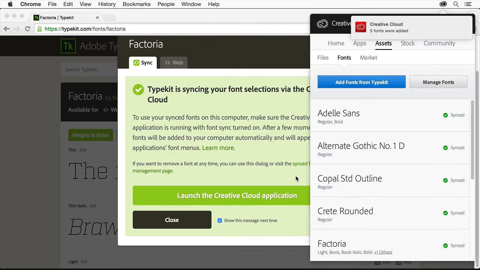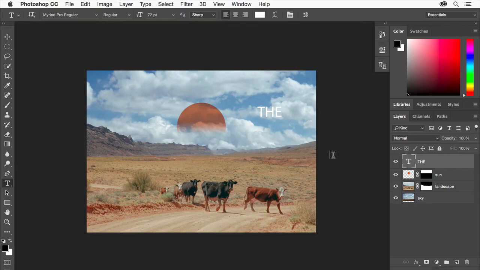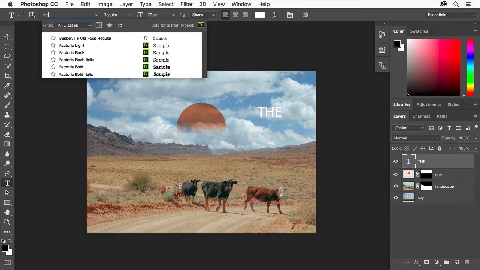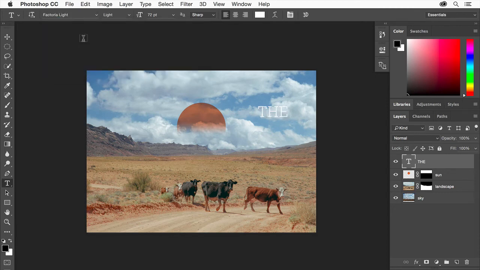Go back over to Photoshop and make sure the type layer and the horizontal type tool are still selected. You can pick the Factoria font by starting to type the name here. When you see Factoria Light in the list, click to apply it. If you don't have access to Typekit, you can select another font. Change the font size to 32 by typing it in here and pressing Enter or Return.